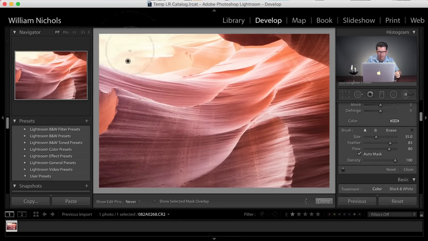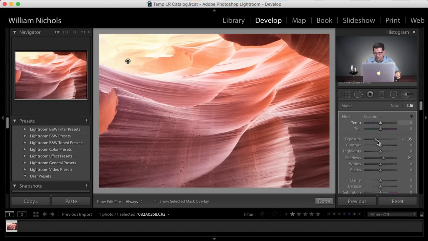I could come in here with a brush and paint this in so that it's a little bit less, and then change my adjustments so I could bring the exposure down more. That's helpful, but I would have to do this over that whole area, and to get a good consistent look would be really difficult. So instead, I'm going to mimic using a graduated filter, and I'm going to do that with this graduated filter.